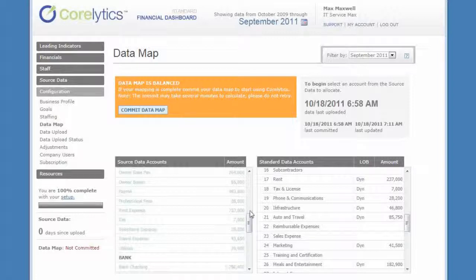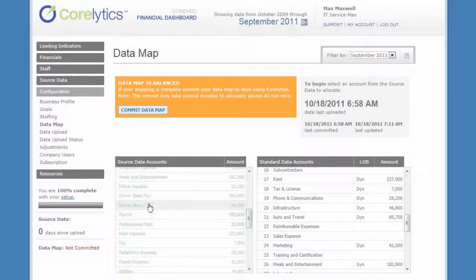It's the only time you have to really do this. You'll visit this once at the very beginning when you go through the setup. You'll come back here if you determine that your initial setup is not correct and you'd like to make some changes. You can make changes here at any time. And then each succeeding month, if you happen to add a new account to your chart of accounts, when you load your data, Corelytics is going to discover a new account that it doesn't know what to do with. You'll get a notice when you first log in that your data map is out of balance and needs to be adjusted. Just come back in here and find the one or more accounts that will be in black type instead of green, and map those. And when you're done, commit data map.